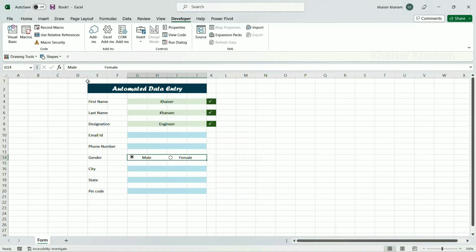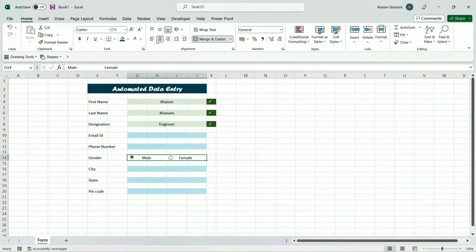I will select the cell. I will come to Home tab. I will just change the alignment to left. Now I will double click on this and before this male I will be giving some space. Okay, now I can just format this one.